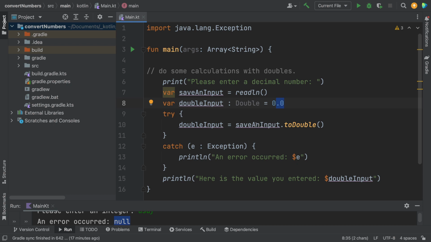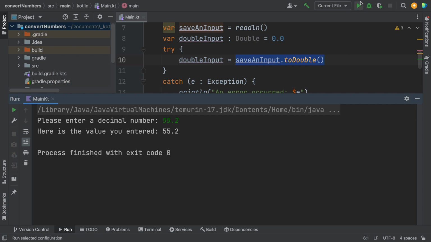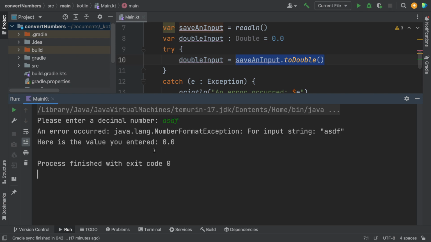Then we're going to do our conversion. So save an input to a double conversion. And if this works, then we'll be able to have a double input. So let's try this again. And this time I should be able to put in decimal numbers. So if I try about 55.2, and sure enough, it works. If I were to type in a string here, you're going to see we got the same problem. It says an error occurred.